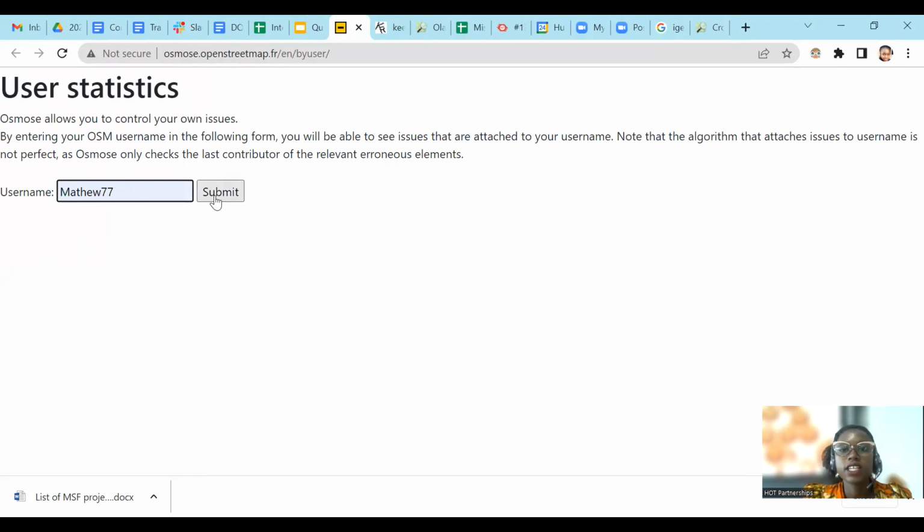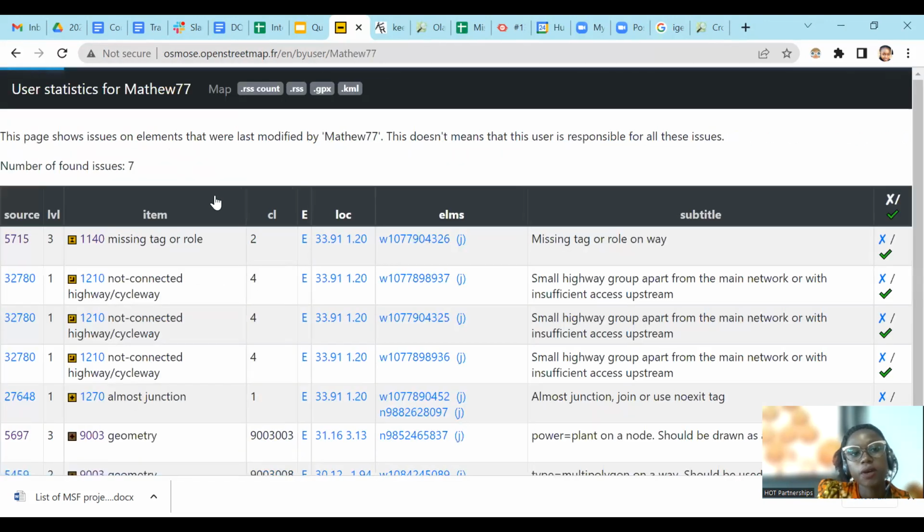But just so you know, all the issues you find on a specific username, or your personal username, are not necessarily caused by you. Remember, we are working on OSM, and different people are editing different stuff. Someone can mess up a road that you worked on, and then flag you as the person that caused the error.